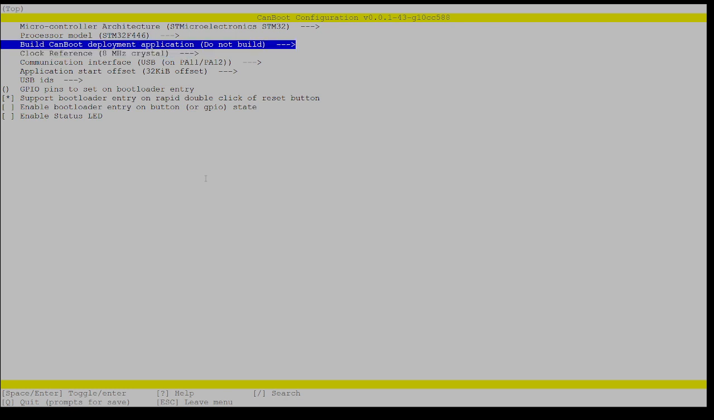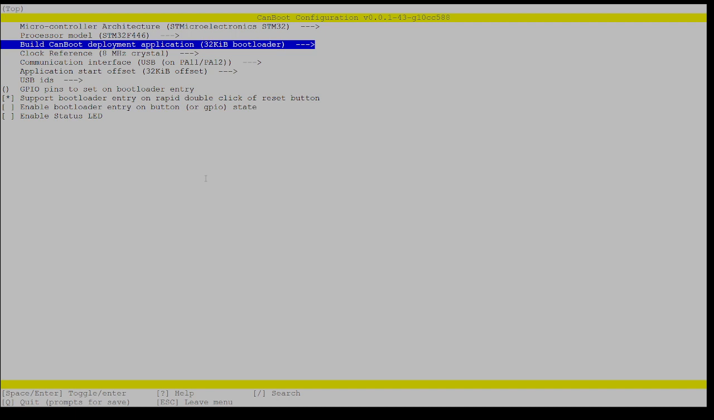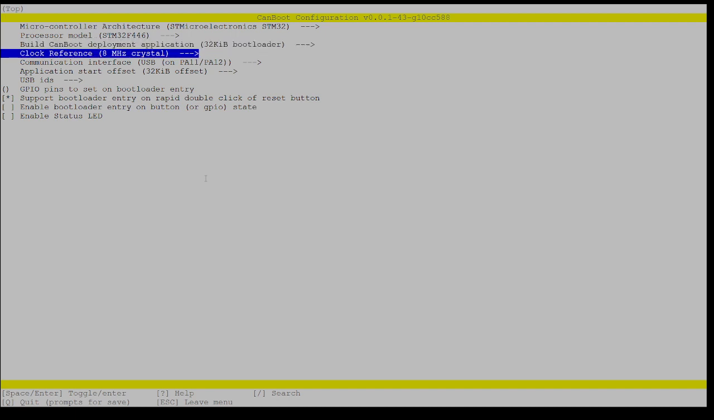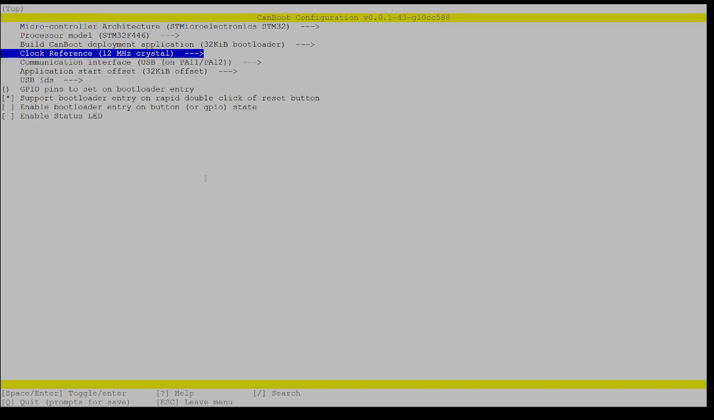In this case, I am going to use a 32K bootloader. I'm going to set the clock reference here. Again, my board uses a 12 megahertz crystal. Your board may have something different. So do some research into which board you have. You need to know a bit about your hardware before you do this.